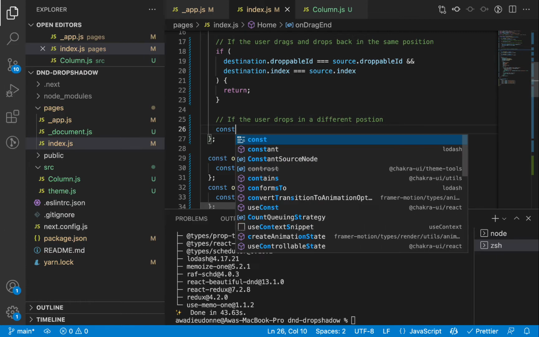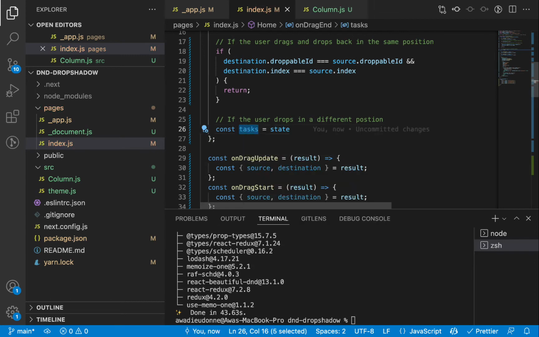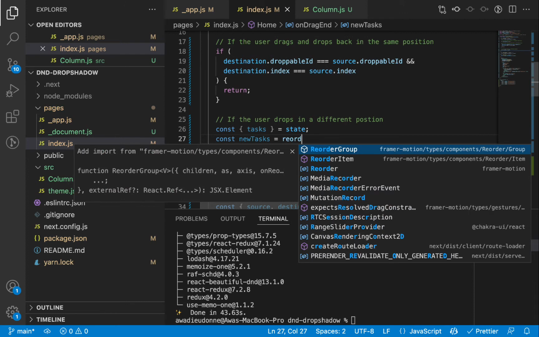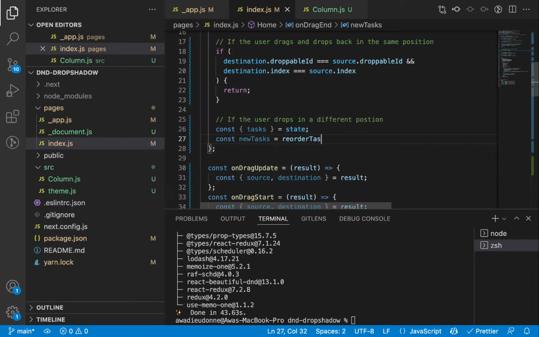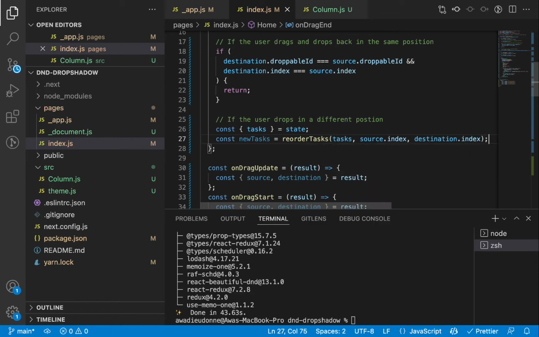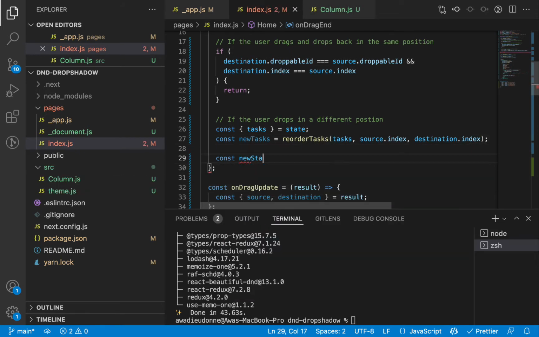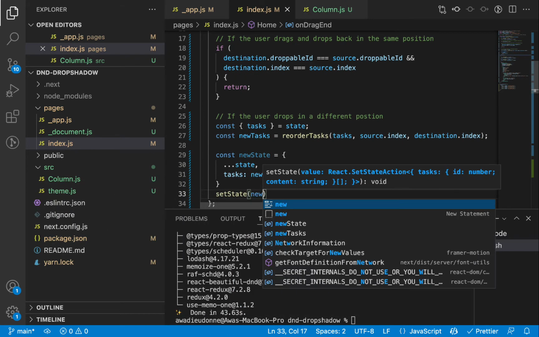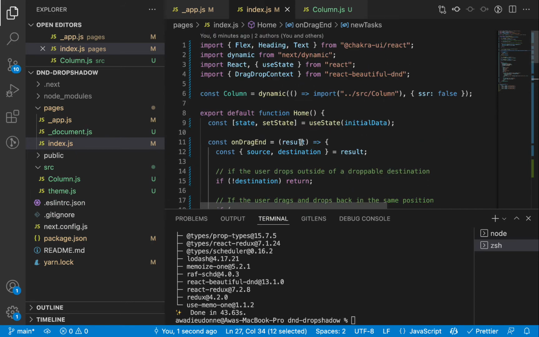I'm going to get the task from the state, and I'm going to create a new task, reordered task, and we will have a normal function that does the reordering. It expects task, source index, and destination index. At the end, you have a new state. Now let's go and create this function.